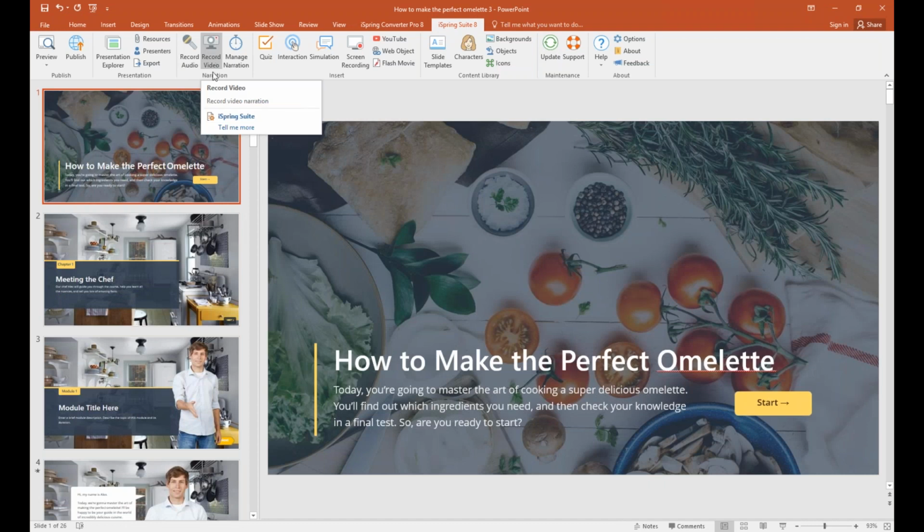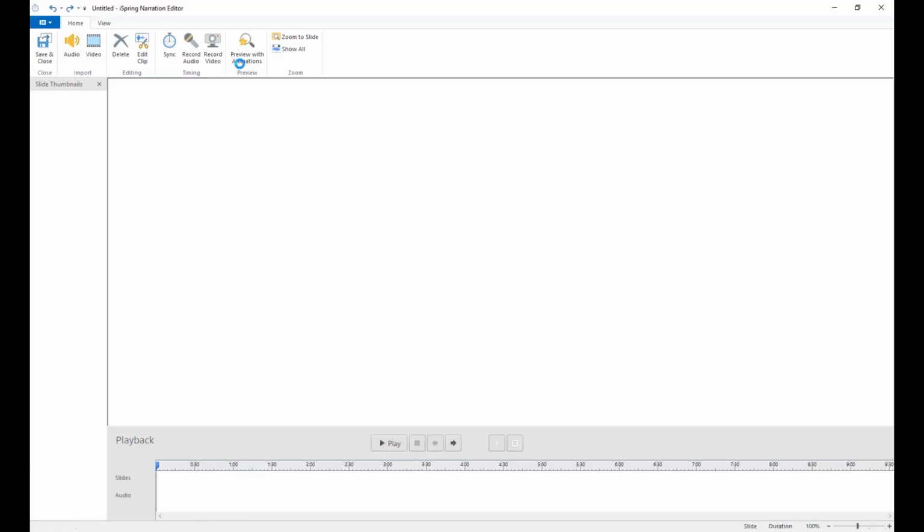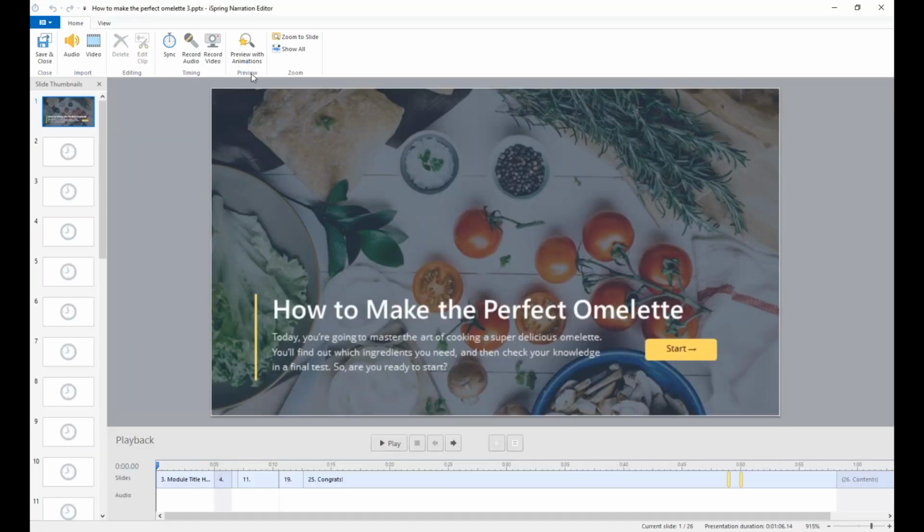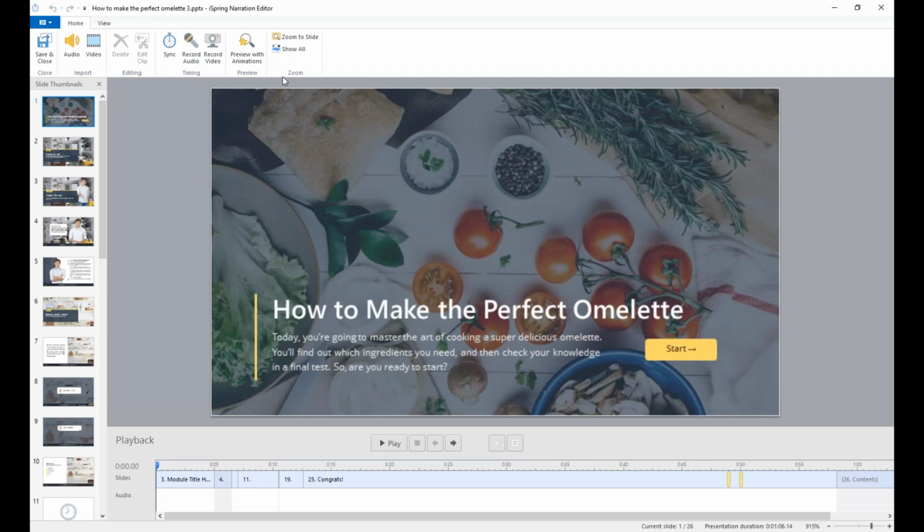Now we will click the Manage Narration button here in the narration section, and let me say a couple of words about the narration editor. The narration editor is a convenient tool to synchronize your presentation with imported or recorded video and audio files and animations. I want to show you an example.